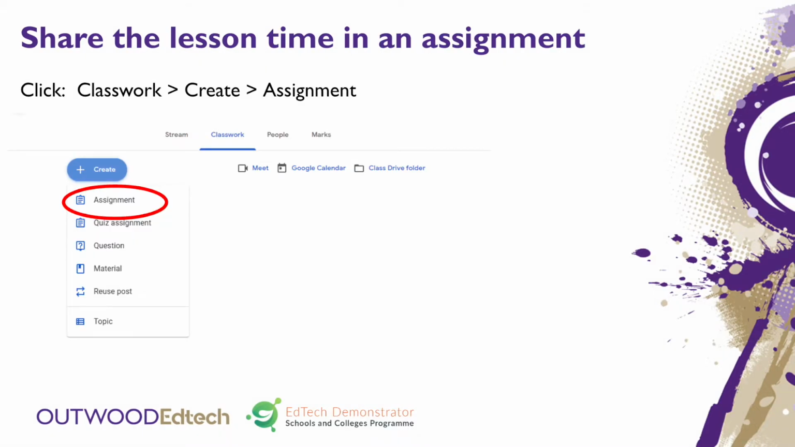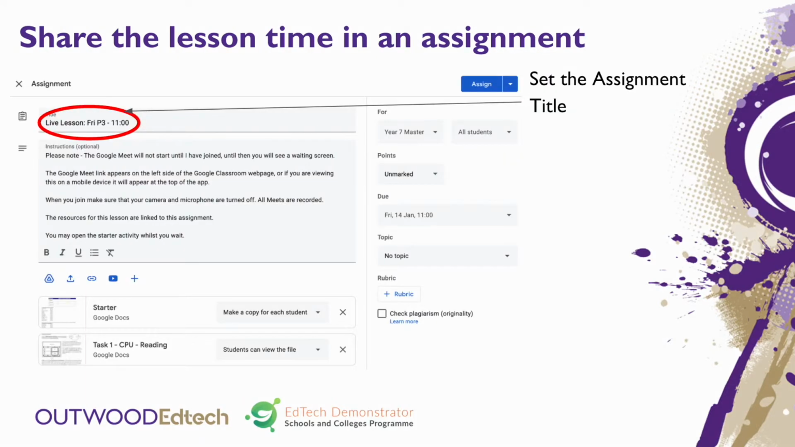So now we need to share the lesson as an assignment. To do this, we head over to Classwork, click on Create, and then Assignment. In here we must set the assignment title. For example, Live Lesson, Friday Period 3 at 11 AM.